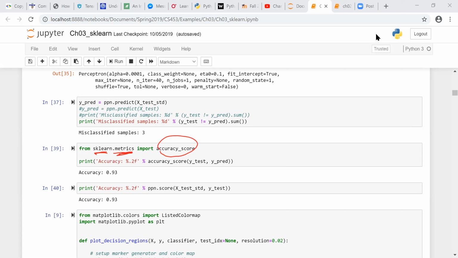Anyway, you can also check the accuracy of a model with this accuracy score. You just call the accuracy score and plug in the test and prediction result. And the perceptron itself also has this accuracy score. In that case, you plug in your features for testing and the target for testing. So this is all regarding testing.